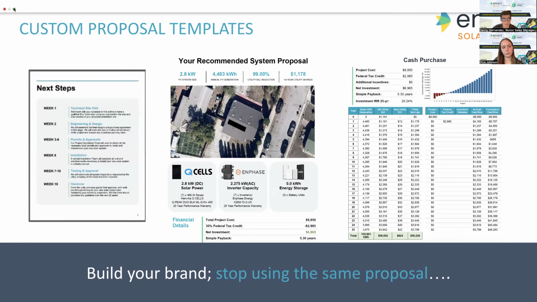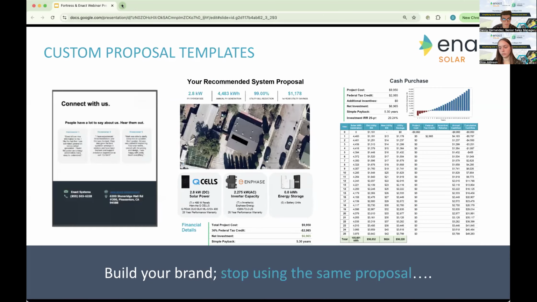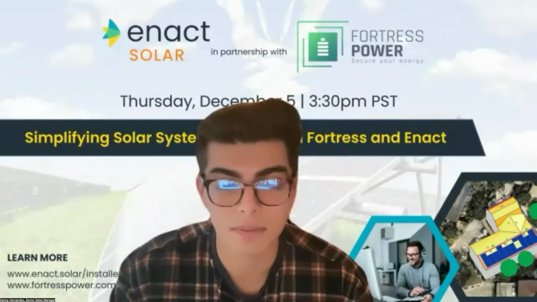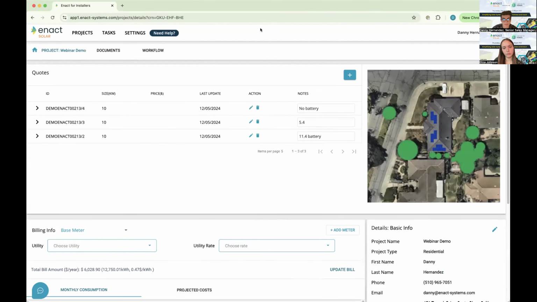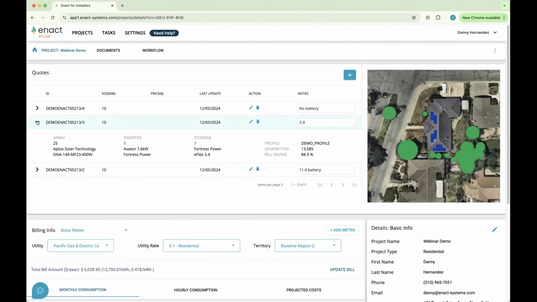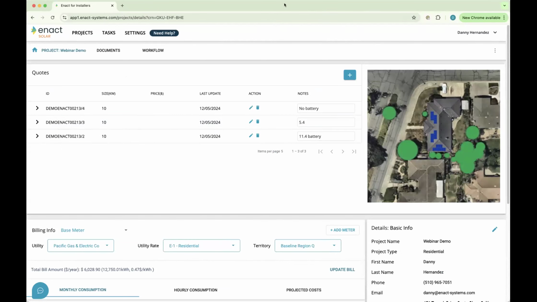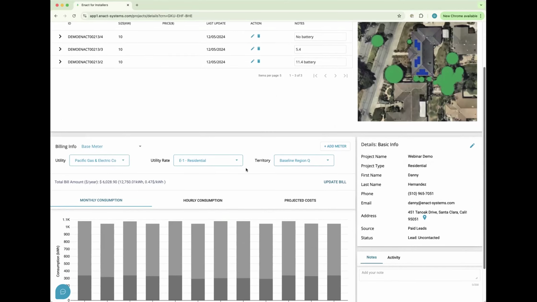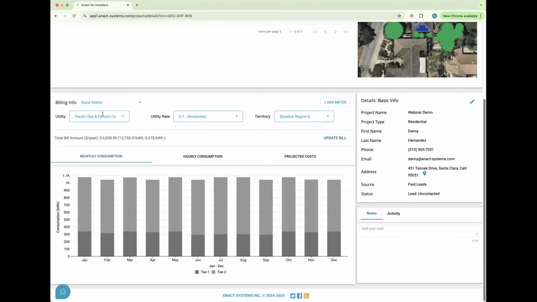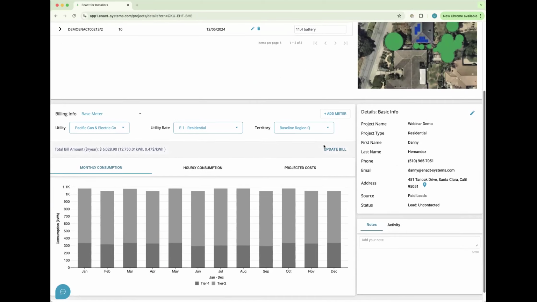So with that said, I'll pivot over to our design tool. And today, since we are showcasing the Fortress Power batteries, I have mocked up some designs, some preset examples for today. But upon creating a project in Enact, the first thing you're going to want to do is scroll down and you'll already see a utility provided for you. You'll see a utility rate provided for you and the territory. You're just going to want to double check that customer's bills.